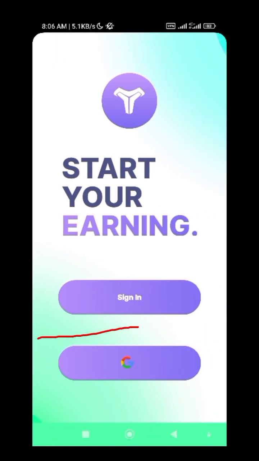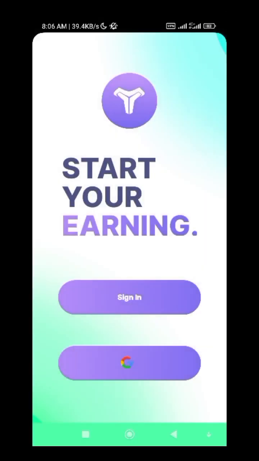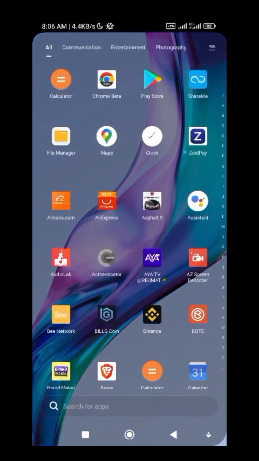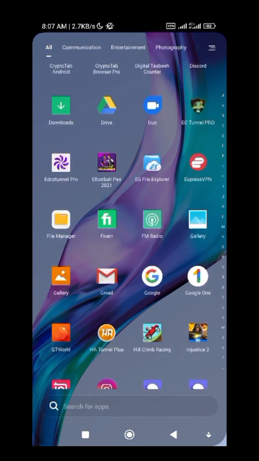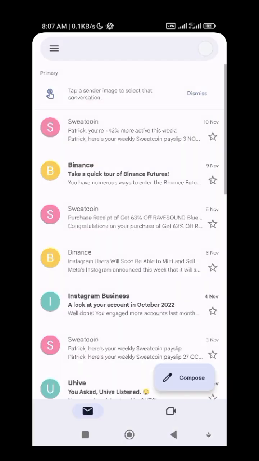click on agree, then you tick on this Google sign in. Make sure you have email on your phone. Make sure that you have Gmail on your phone. As you can see, my own Gmail here, so I have Gmail on my phone already. Make sure that you have signed in on your phone before you open the app. This is my own Gmail that I'm using here.